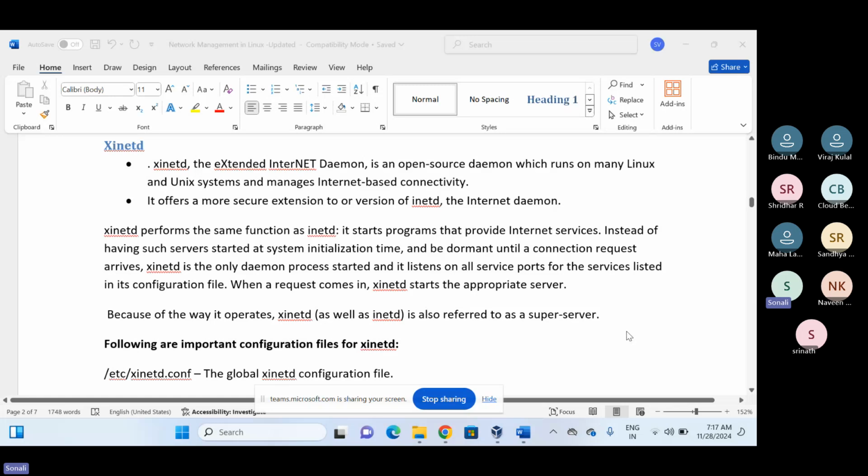Okay. So what do you mean by XINETD? XINETD is the extended internet daemon, an open source daemon which runs on many Linux and Unix systems and manages internet-based connectivity. It is a kind of daemon which manages internet-based connectivity.